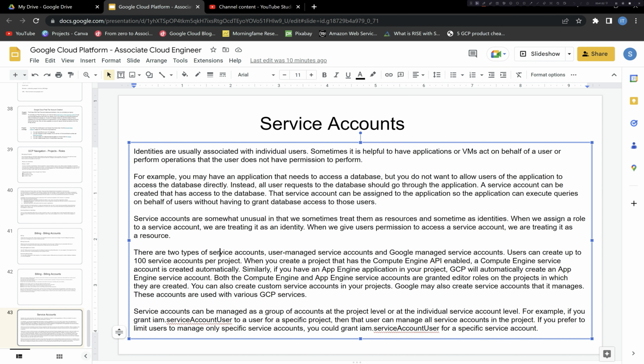There are two types of service account: user managed service accounts and Google managed service accounts. Remember these are very important for the exam: user managed and Google managed. A user can create up to 100 service accounts per project. Remember this number for now. It may increase in the future if Google allows.